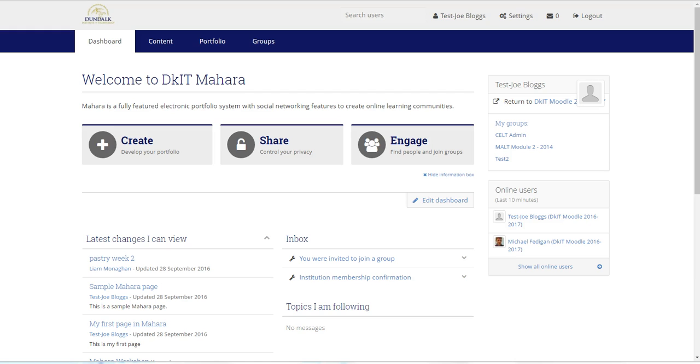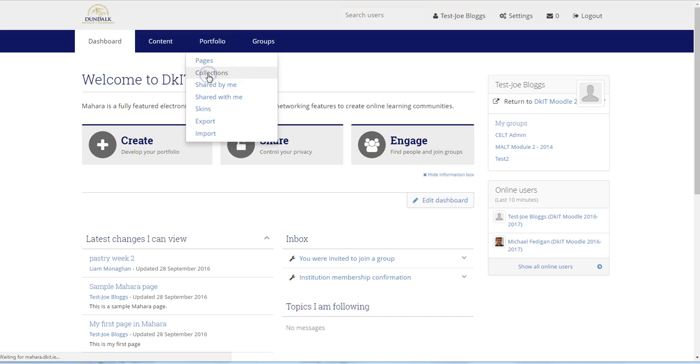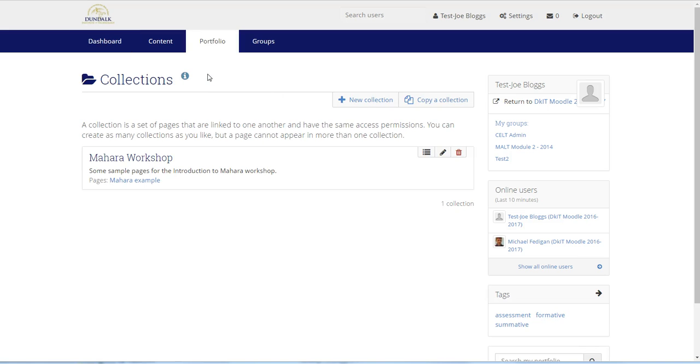To create a new collection, we click on Portfolio, Collections. So here we see a list of the collections we have made, and each collection has a title, a short description perhaps, and then a list of the pages that are linked together in this collection. And to create a new collection, we click on New Collection.